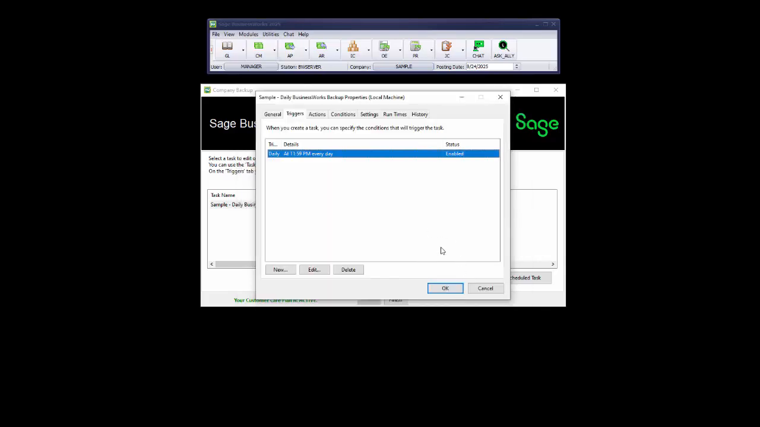Any changes beyond those we don't support. So if you do make those changes, you're welcome to change them. But if it stops working after that point, we're going to have you just delete the task and recreate it and go back to our default settings. We're going to go ahead and hit OK on that.